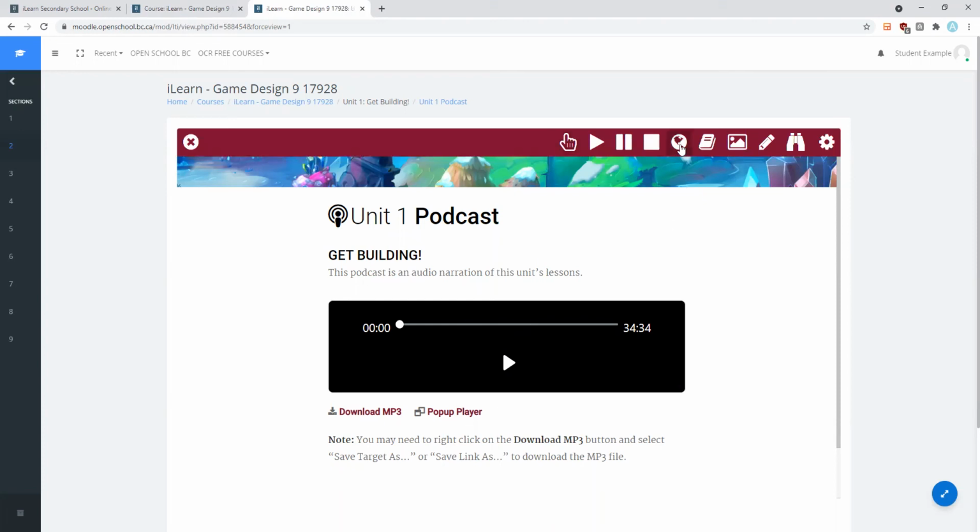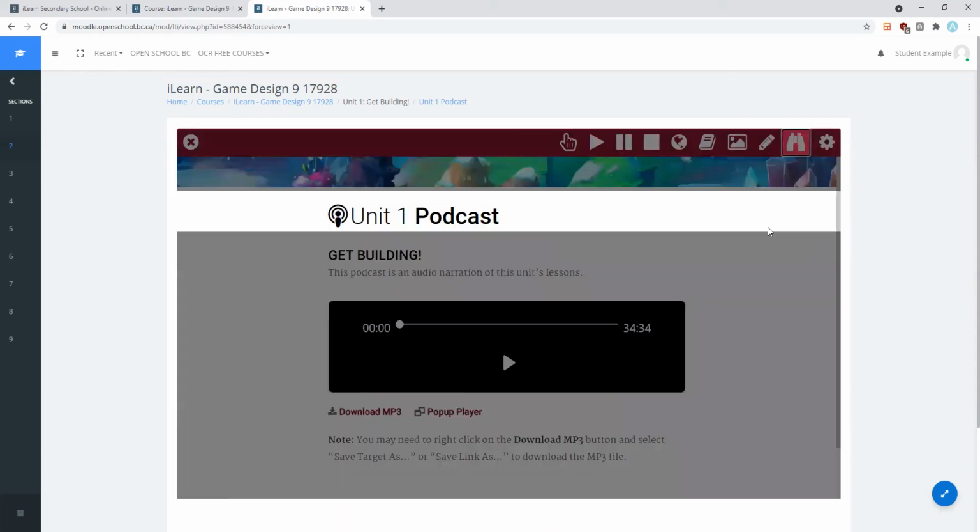There are also translation and dictionary lookup options. This is a picture dictionary option to visualize terms. You can also highlight text using this button and use the binoculars to focus on sections of text. Explore the settings to find what works best for you.